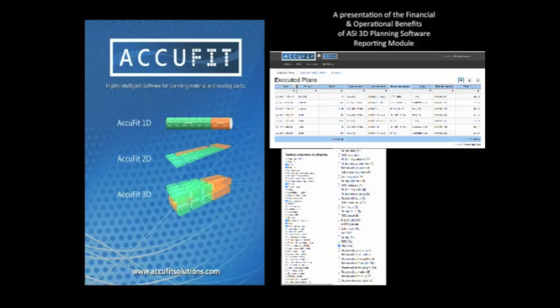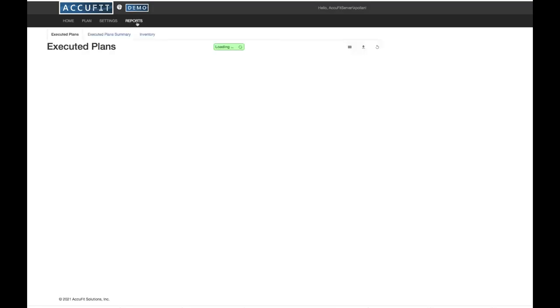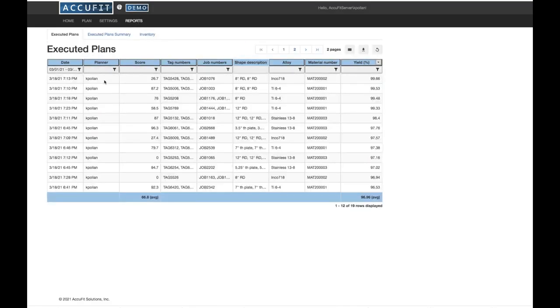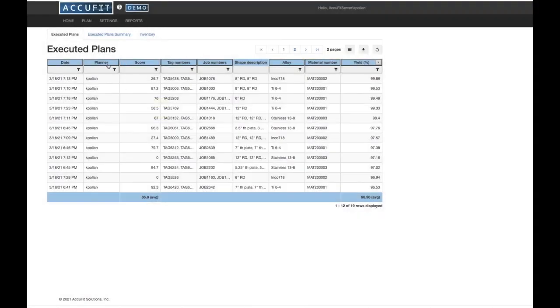AccuFit Solutions has a comprehensive reporting package which shows you all the statistics for every job plan. The AccuFit reporting can be accessed from the top screen under the heading called Reports. AccuFit will list all of the cutting plans that were generated for any period of time, and there's a date field. You can put in the date, in this case, any date you want. This is March 1st to March 31st. You apply it. AccuFit will show you the planner, the score, the tag number, the job number, the shape, the alloy, the material, and the yield percentage.